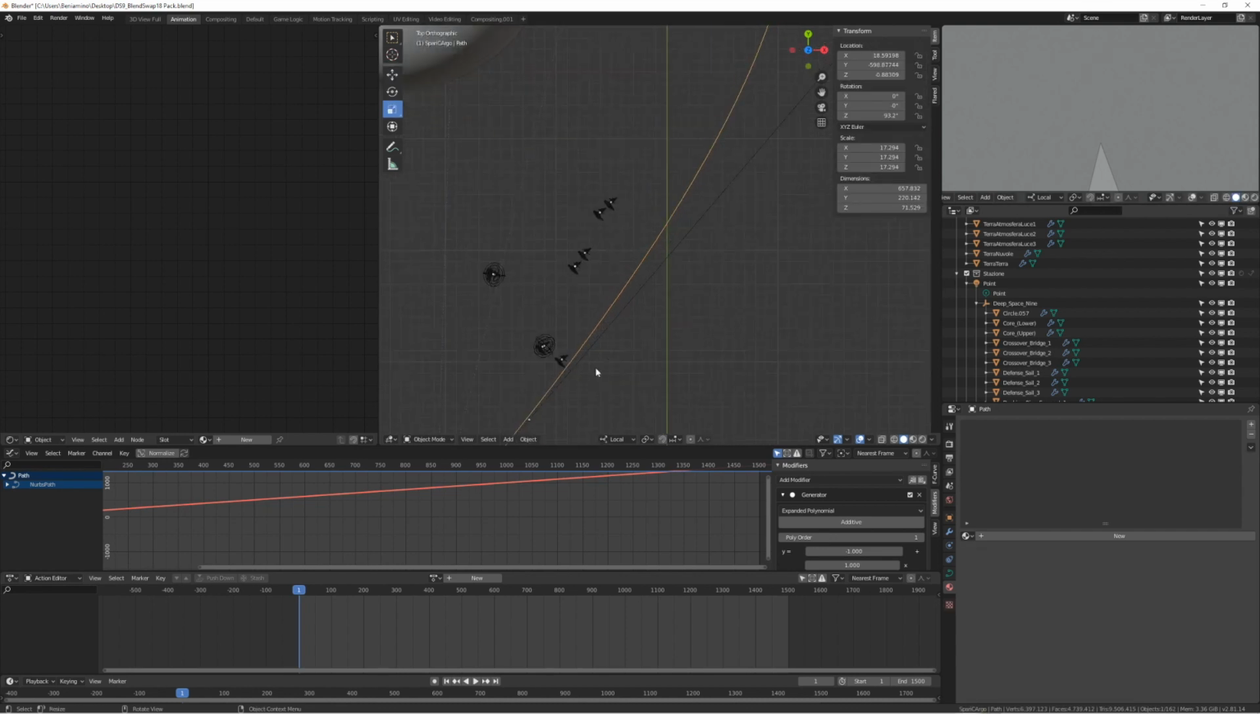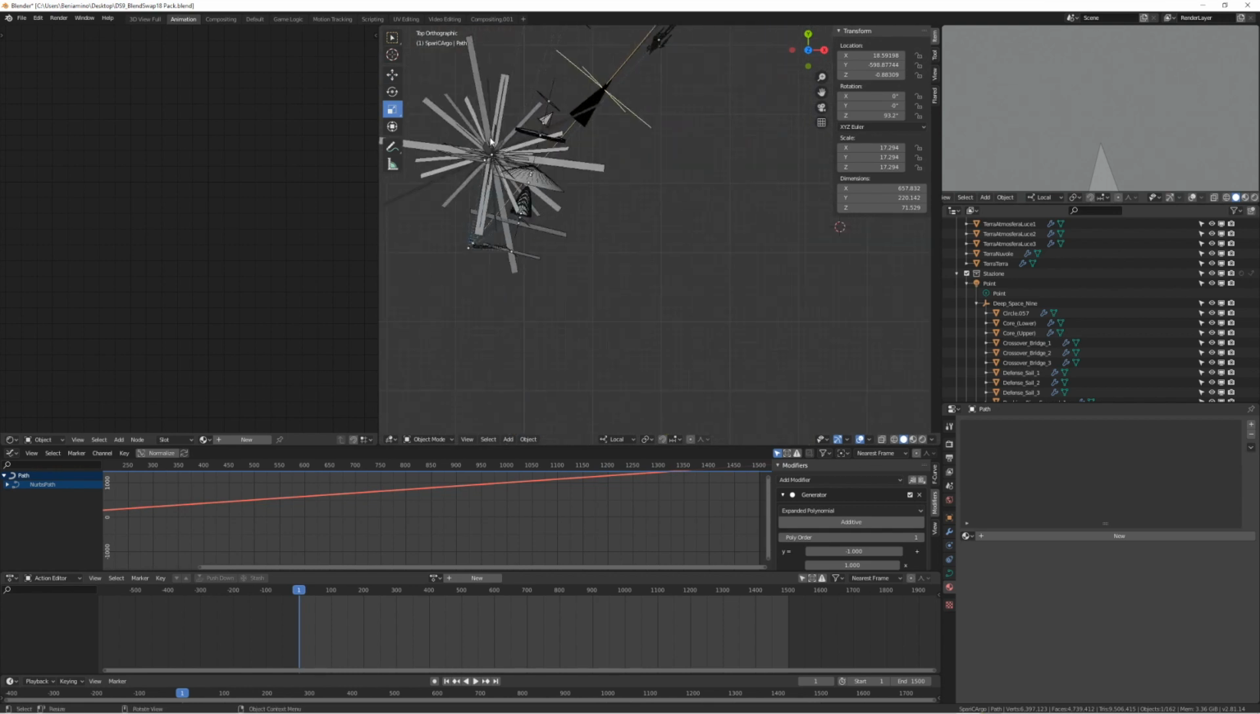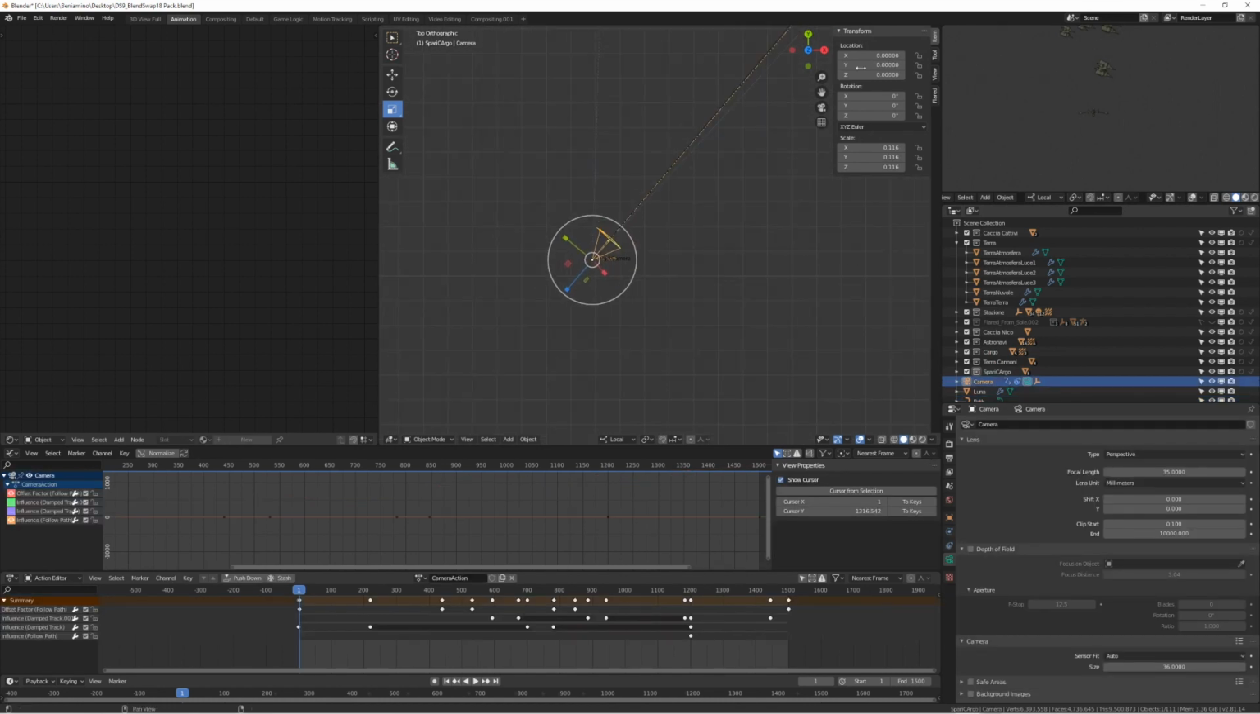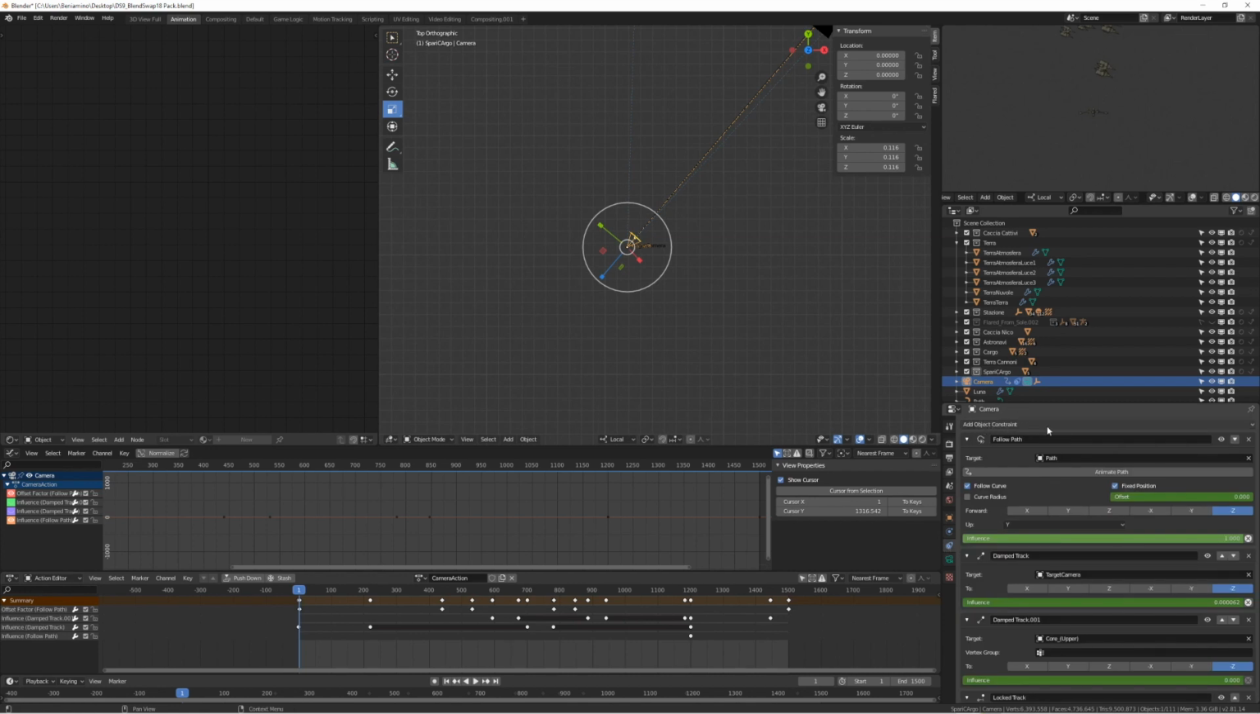After making the path, I took my camera. Don't be afraid by all these things. Oh, I will remove them. Okay, so it's more visible now. Here is my camera. You'll have to put your camera into location 000 and no rotation, and then you have to add a constraint that is called follow path. You can find it here, follow path, and then you have to add your path here. My path is named path, so I put the path here.